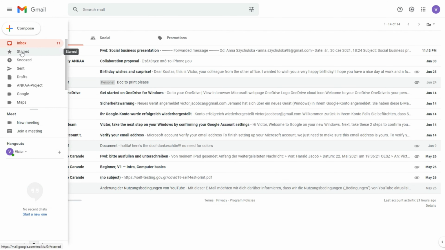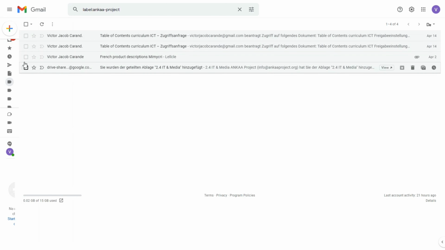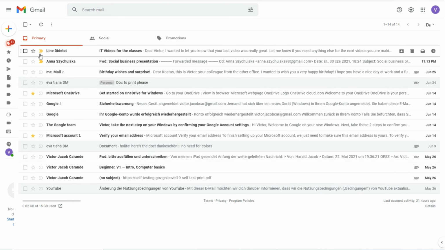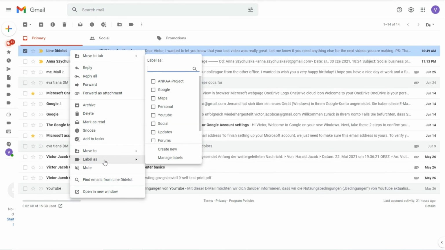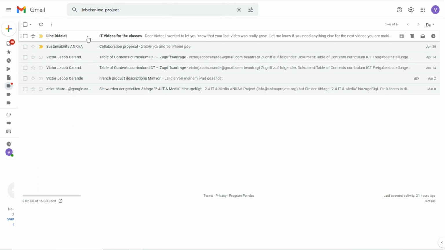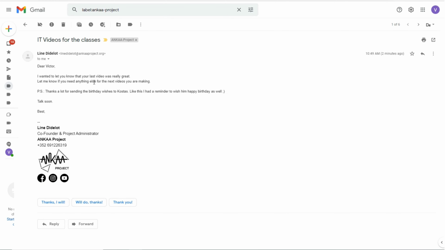Also, you can sort emails after creating specific folders for them to go into. For example, here in the email program, I made the folders Personal, ANKAA Project, and Google, so that I can organize my emails better and don't get lost trying to find my boss's email between all those other ones. So once I receive an email from my boss, I put a label on this email, and the email goes to the correct folder, so that later, if I know I want to read emails only from my boss, I can go to that folder and read them all.